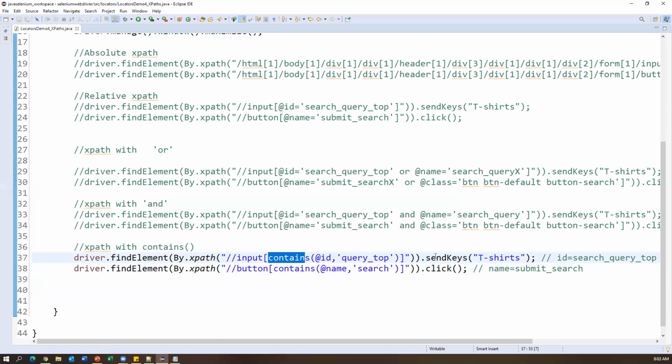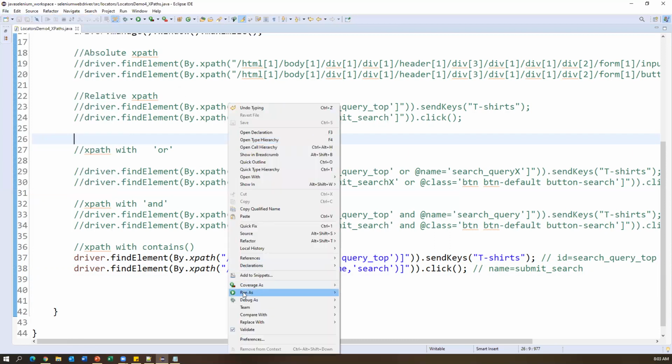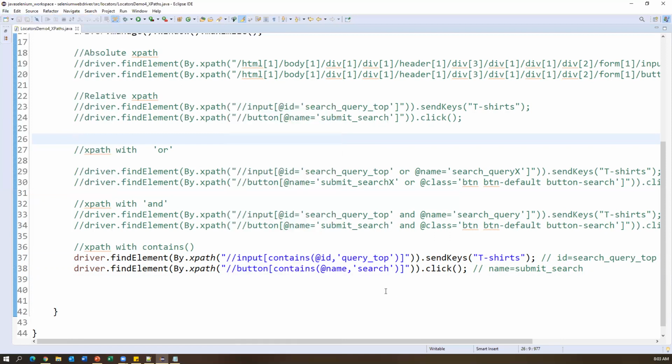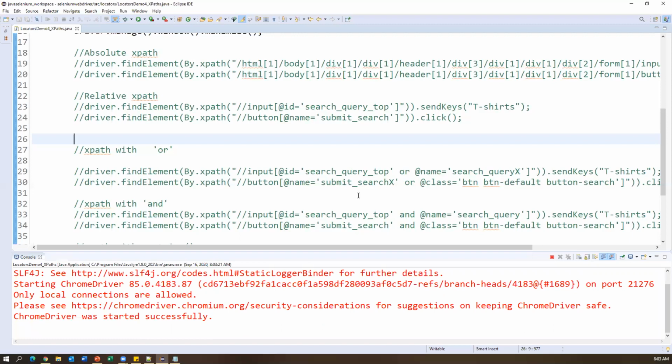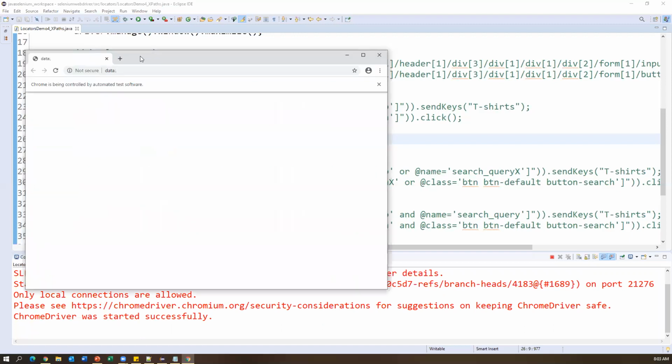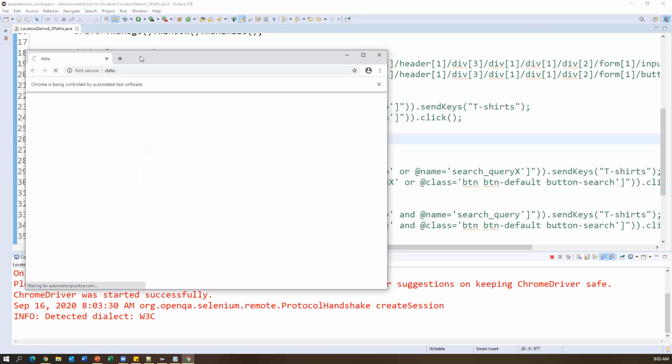So this is how we can use the contains method. In contains, we don't need to pass the complete value of the attribute. We can just pass some portion of the value. It is similar to link text and partial link text, so similarly here also we can pass the partial value. When I run this as Java, it will do the same thing. Now it is launching my browser and passing the URL.